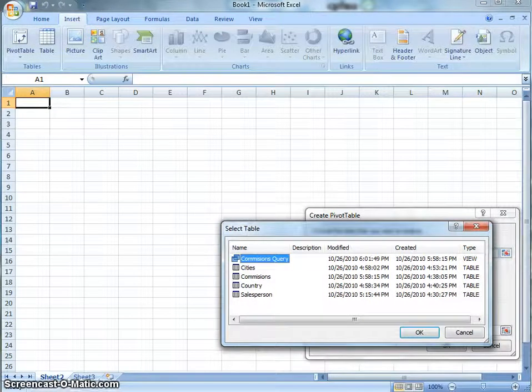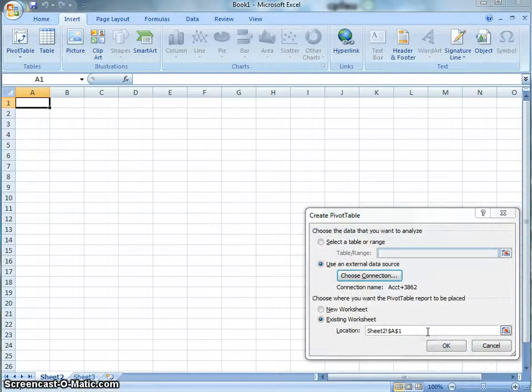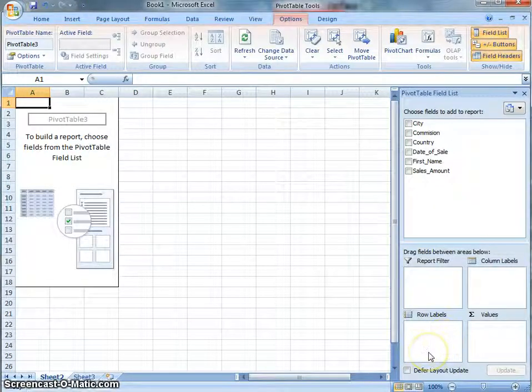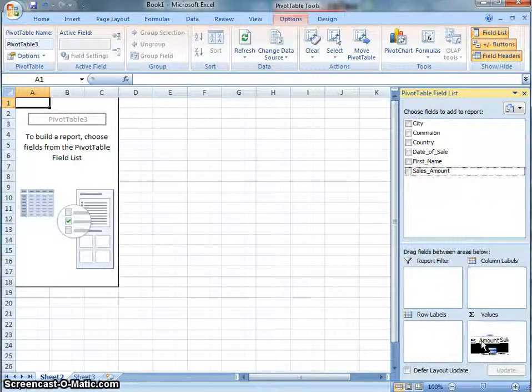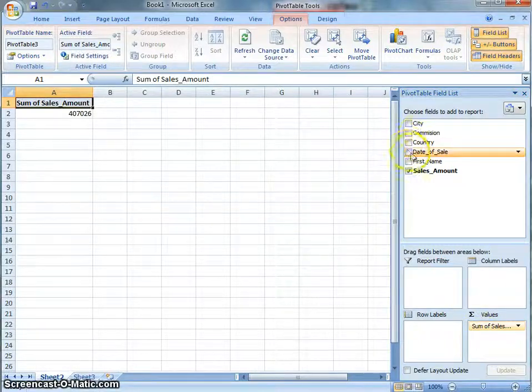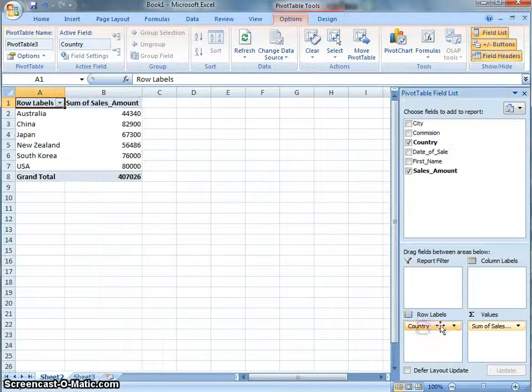Now we can see all the tables. In this example, we are going to choose the commissions query, so then click OK and then OK, and now the pivot table is created. So now you have to click sales amount and then country, and just drag it to row labels, and date of sales.